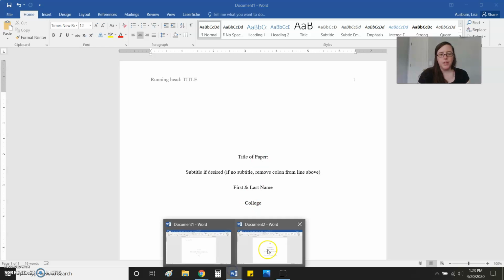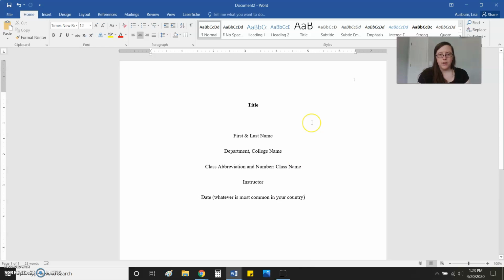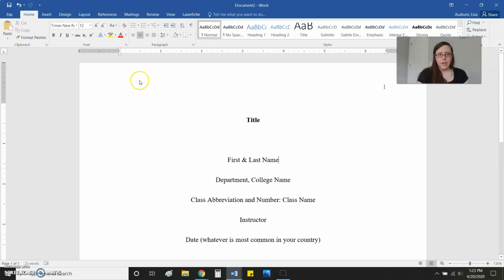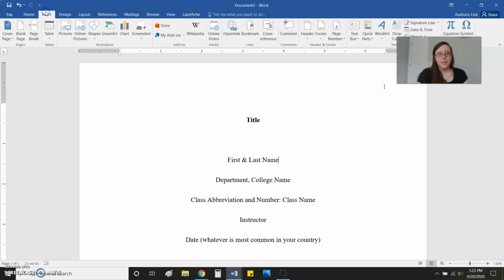So let's take a look at what the 7th edition cover page looks like. So here it is. You'll notice that we no longer have the phrase running head, we no longer have the title up here in the left hand corner. All we have is the page number in the right hand corner. And if you insert the page number properly by going to insert page number and not just typing in the number 1, then your page numbers will advance as you add content to your paper.